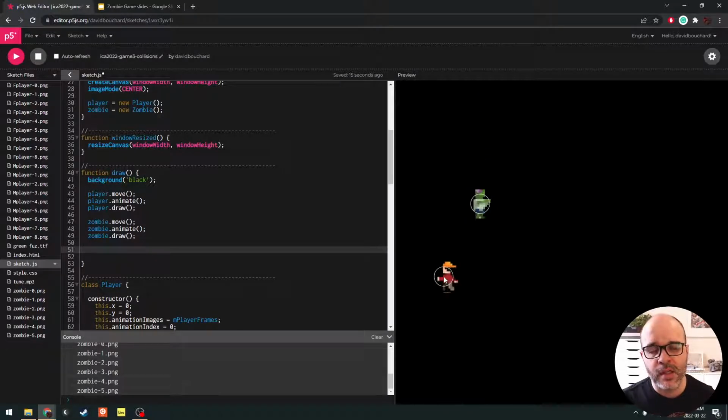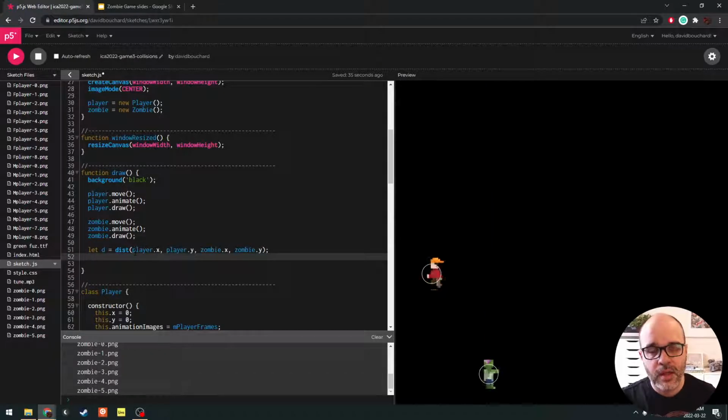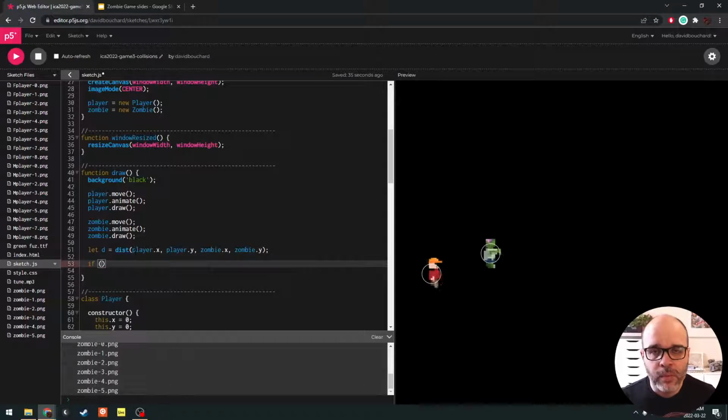Well, going back to the slides, step 1, we need to measure the distance. Let's call that D. That's going to be the distance between circle A and circle B. In this case, we have the distance between player.x, player.y, and zombie.x, zombie.y. So we measure the distance between these two points. That's going to tell us how far apart the two circles are. And then if we want to know if they overlap, we compare that distance with the sum of each object's radius. And the radii don't have to be the same. They could be different. That's still going to work.